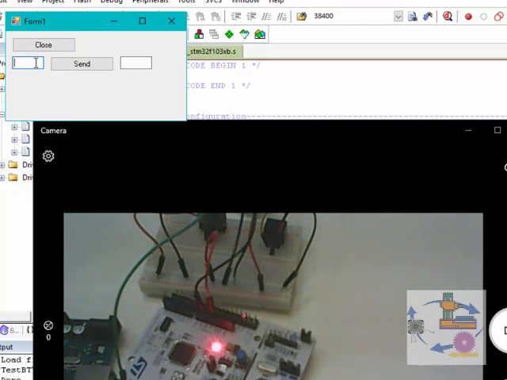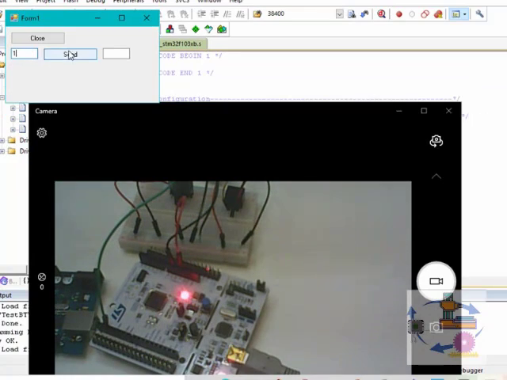I can type 1. And when it is received, the green light is active. If I send 6, for example, nothing happens, and if I send 0, it turns off. And finally, I can close the port.